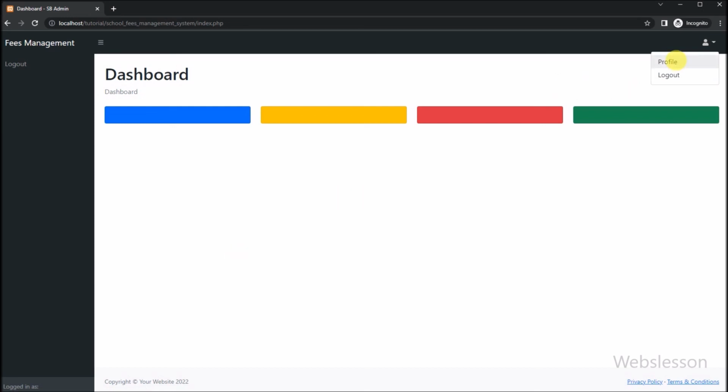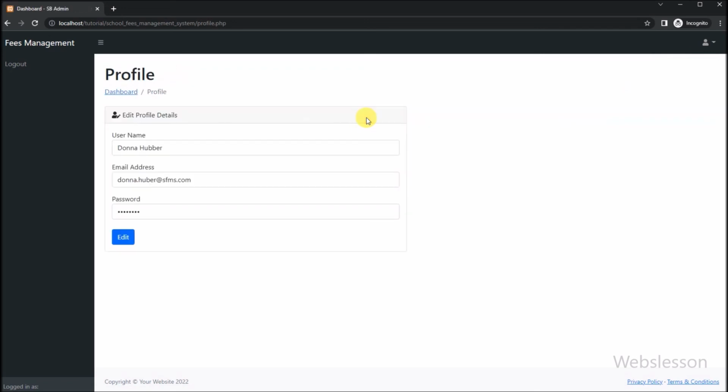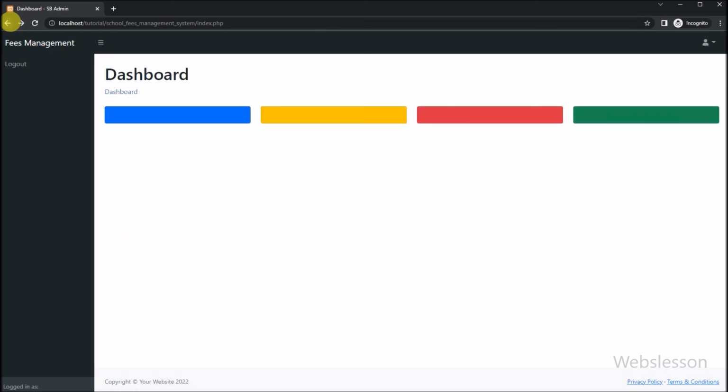So in this part, we have learned how to add new user data into this fees management system by using PHP script with MySQL. In next part, we will show you how to edit or update existing user data under this fees management system, so we will meet in next part.